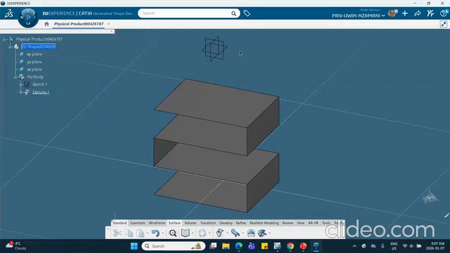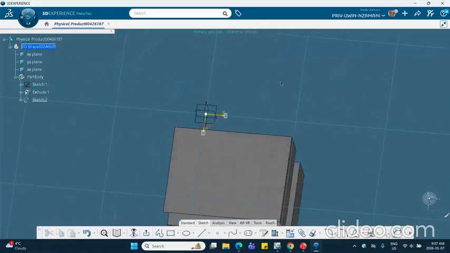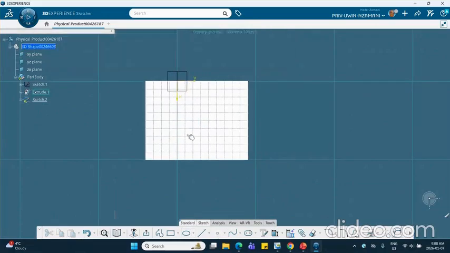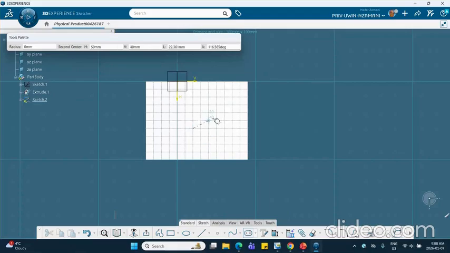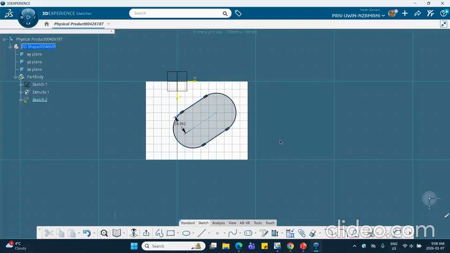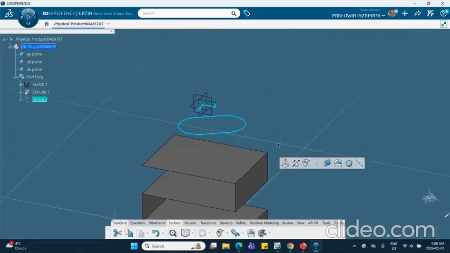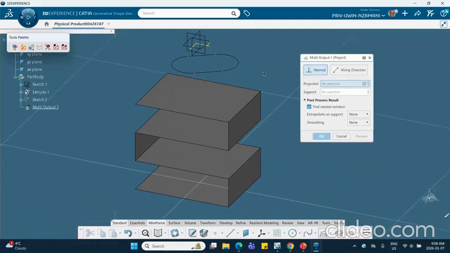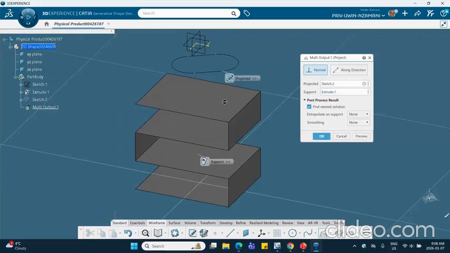Now for the thing that I want to project on that horizontal plane, I will draw maybe an ellipse. Try it again. Oh, actually, I'll do an elongated hole. Good. Exit. So there is my curve to be projected, and there's the surface. Let's go to the wireframe, and here's the projection icon. We're going to talk about normal projection. The projected element is that curve, and the support is that surface.